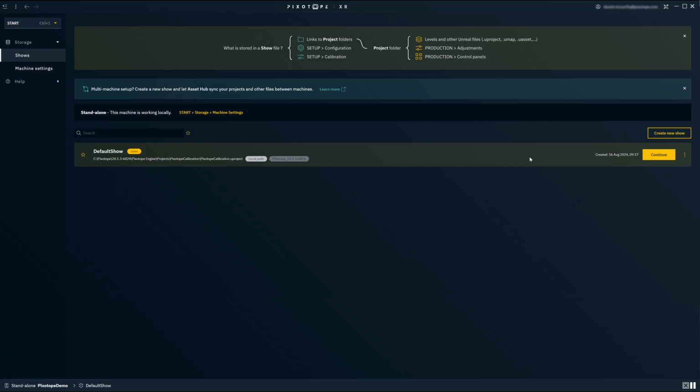In this video, I will walk you through the setup view of the Pixotope Director. At this point, we have already set up a show, linked that show to a project, and configured the machine settings. For more information on any of these steps, please refer to the tutorial video for the Pixotope Director Start View.